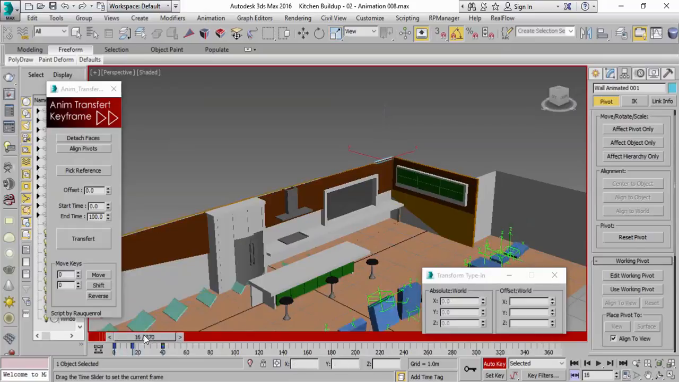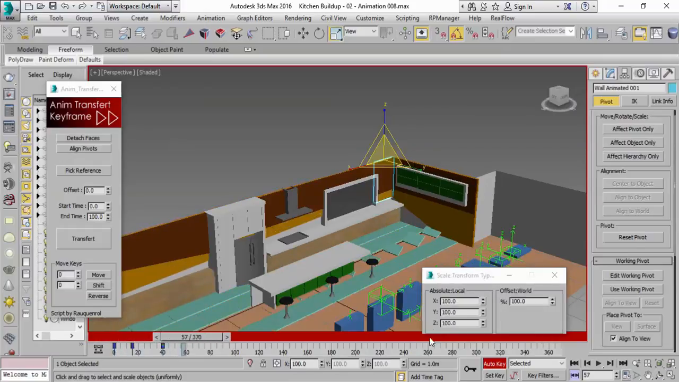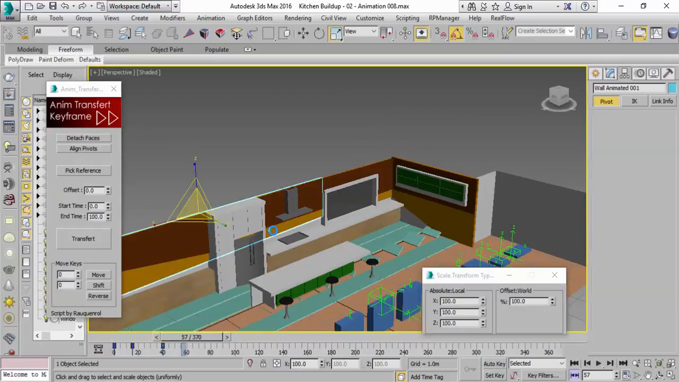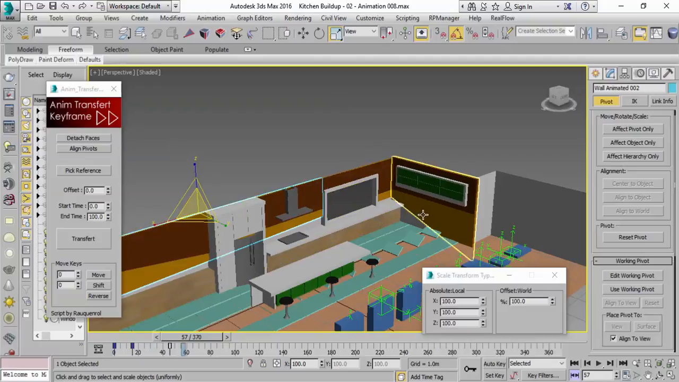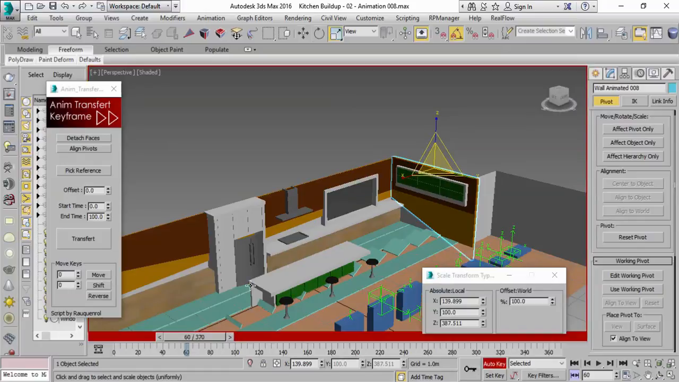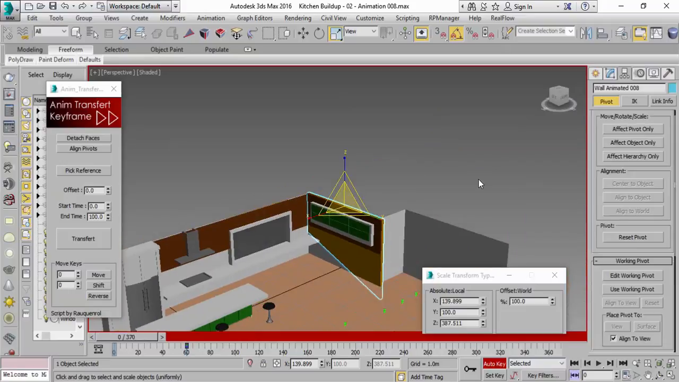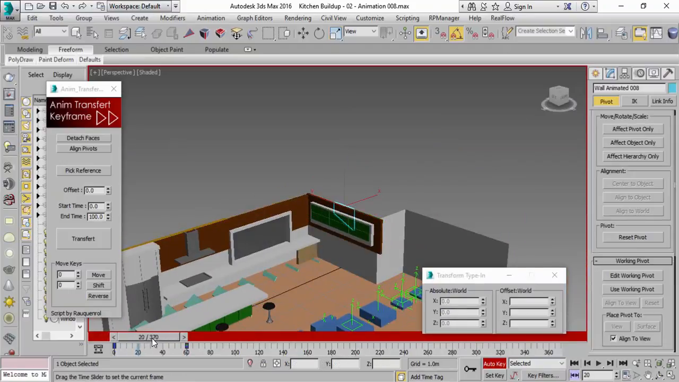I think this one here needs to be broken up. No, it's fine. So let's work on this one here. Turn on auto key. And set key. Go to the beginning of the timeline. Scale everything to 0. And around frame 20 maybe.